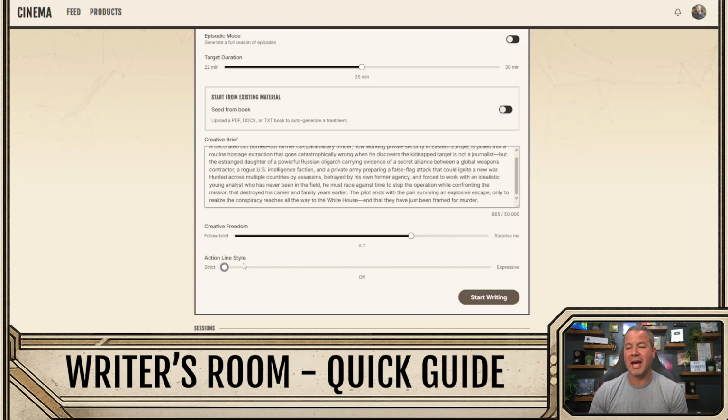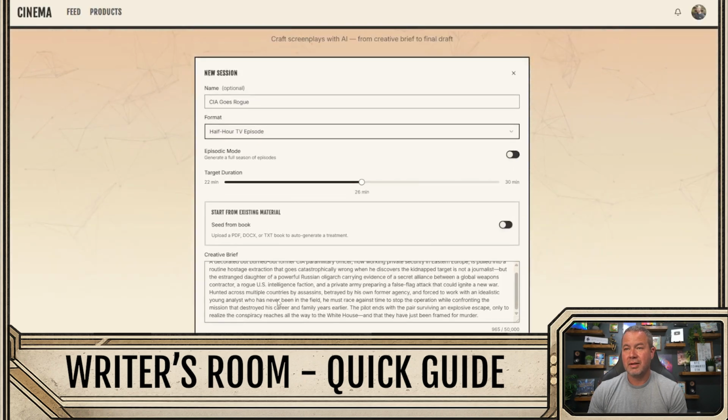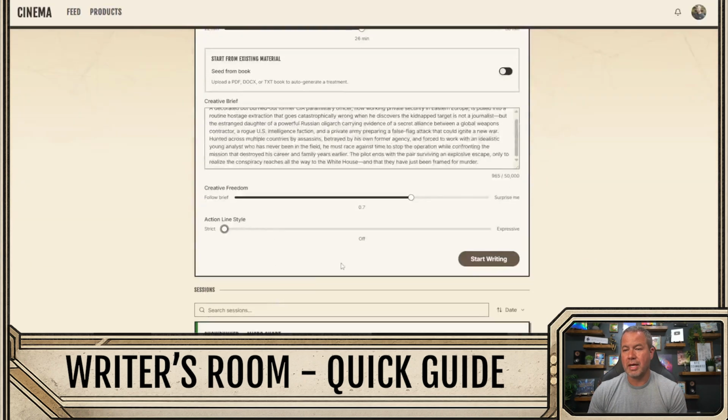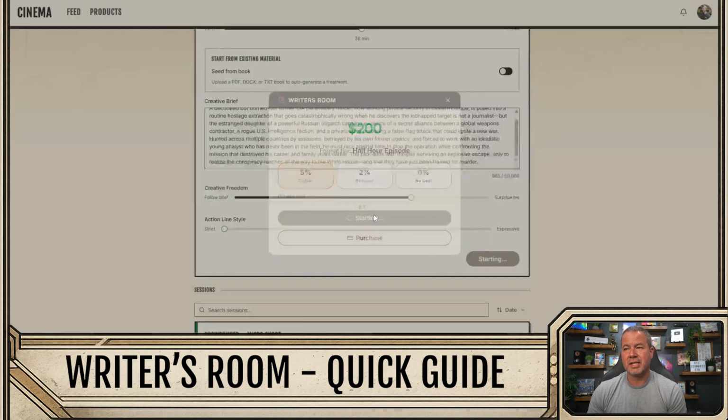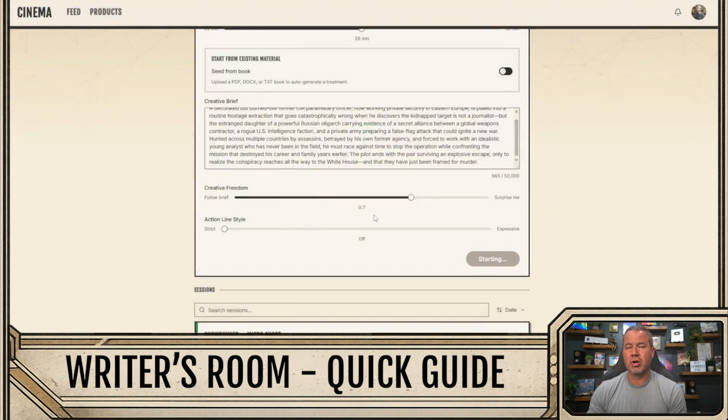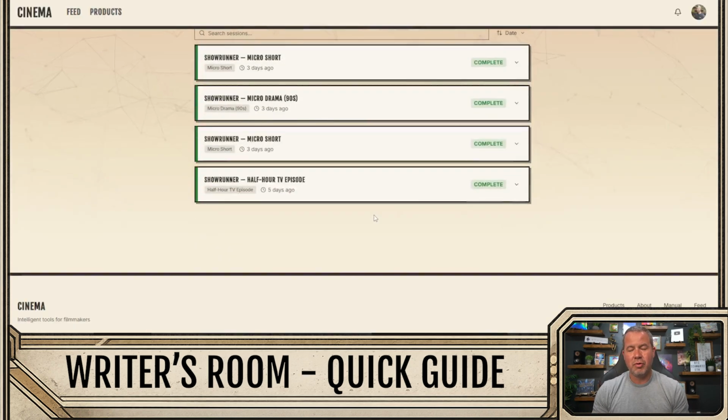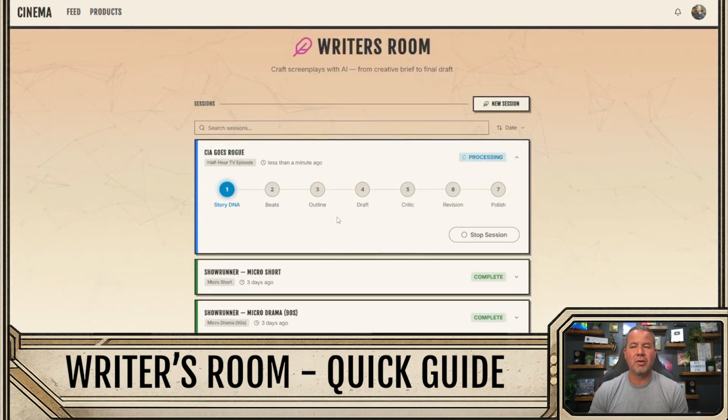We're going to leave that at strict. And then that is it. We are going to hit start writing. And obviously we're going to use my existing credits, and it will start the writing process here in just a second. And we're going to give that a few minutes to finish up. And as soon as that's done, we're going to pop back here and show you what we got.